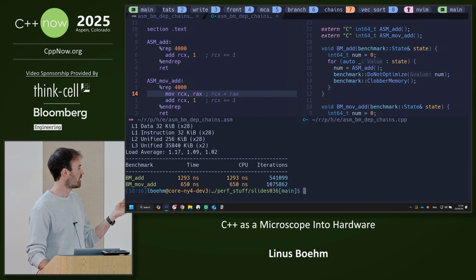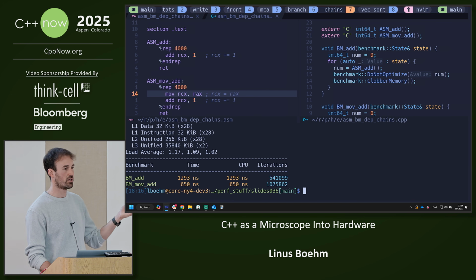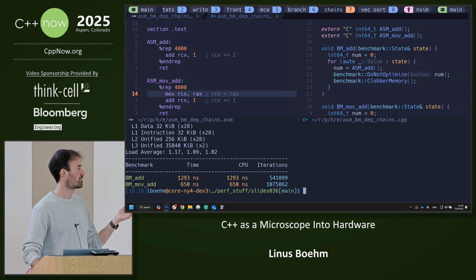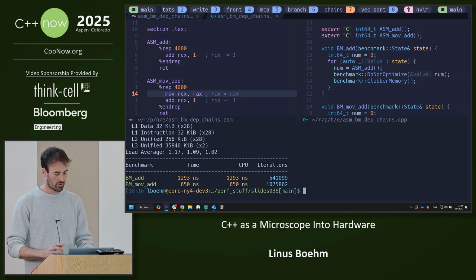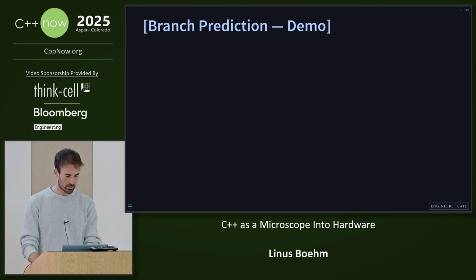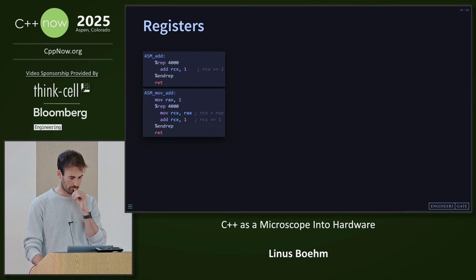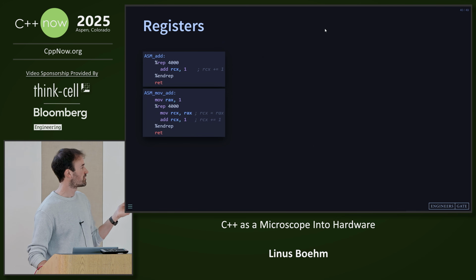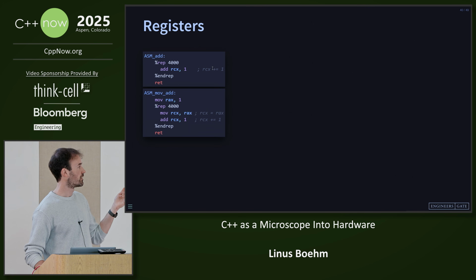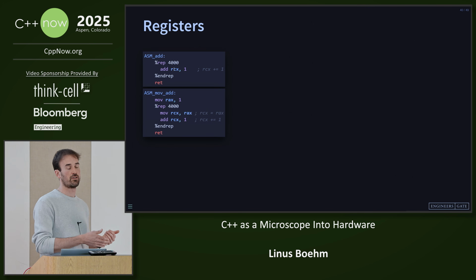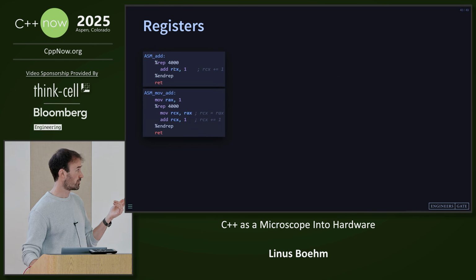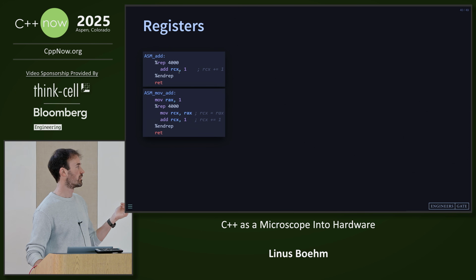So this is the timing. The second version, even though we do twice as many instructions, takes half the time. So what is going on here? All right, so these are the two code snippets. And this one we've discussed before. It's a dependency chain. So each instruction depends on the result of the previous instruction.